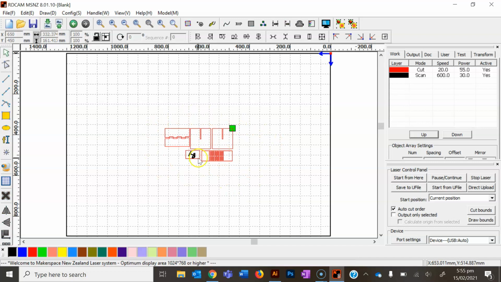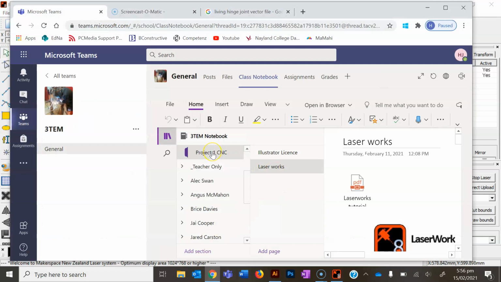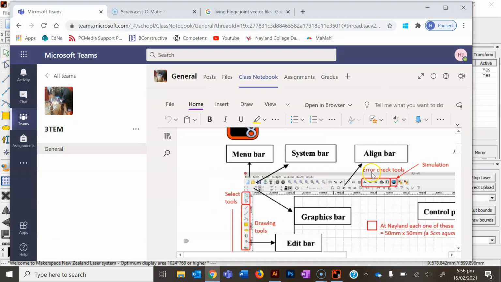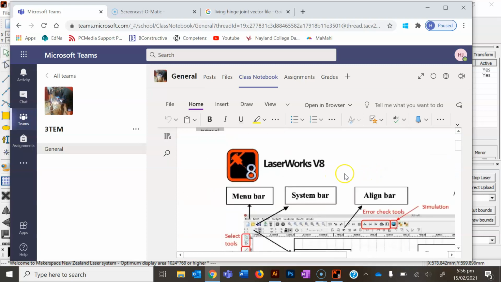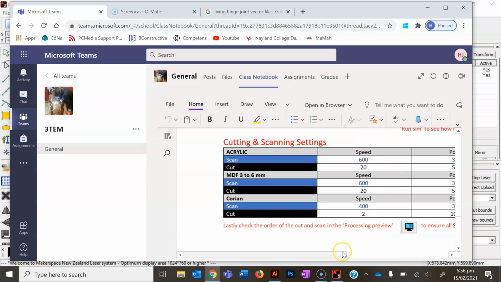So these are all my parts ready to go, ready for laser cutting. So you can see anything that's red has made it cut. Anything that's black has made it a scan. Now to work out what settings to use for cutting and scanning, back in your Teams page under your Project 1 LaserWorks, if you click on this LaserWorks tutorial, there is a handy table here.